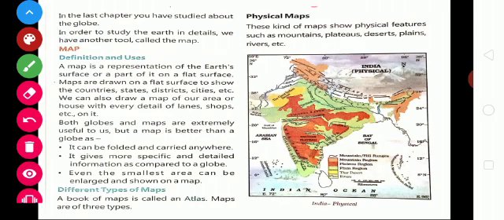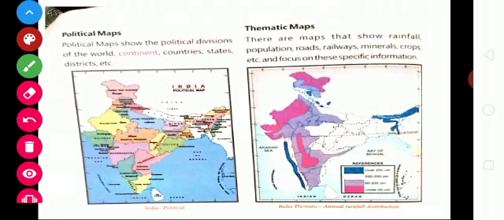Next, the political map. Political maps show the political divisions of the world, continents, countries, states, districts, etc. In the political map we can locate a state, district, countries, continents, or particular places like Tamil Nadu and Karnataka.